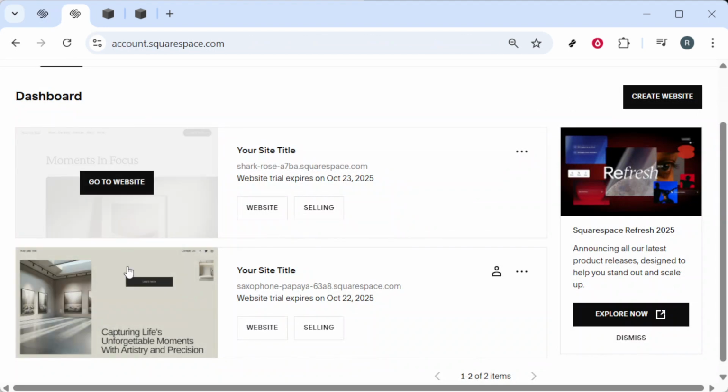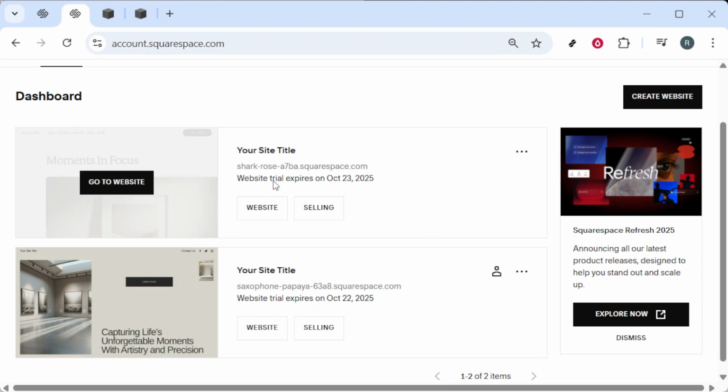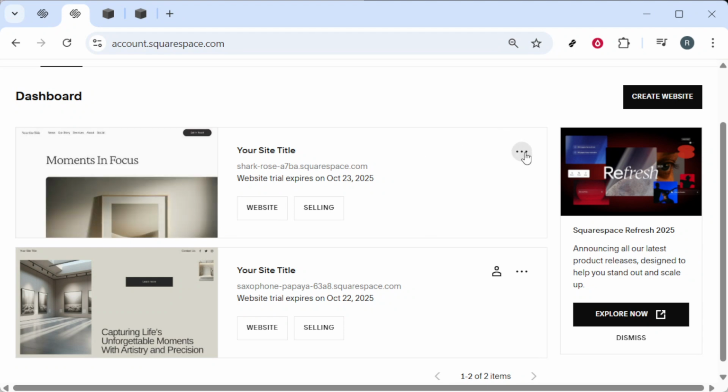Once logged in, you'll land on your dashboard, which lists all the sites you can manage. From here, locate the website you want to back up. You'll see a tile for each site. Hover over or look to the side of the site's name to find the three-dot menu, sometimes called the More or Overflow menu. Click those three dots to reveal additional options for that specific site. This is where Squarespace tucks away administrative actions that aren't part of everyday editing.